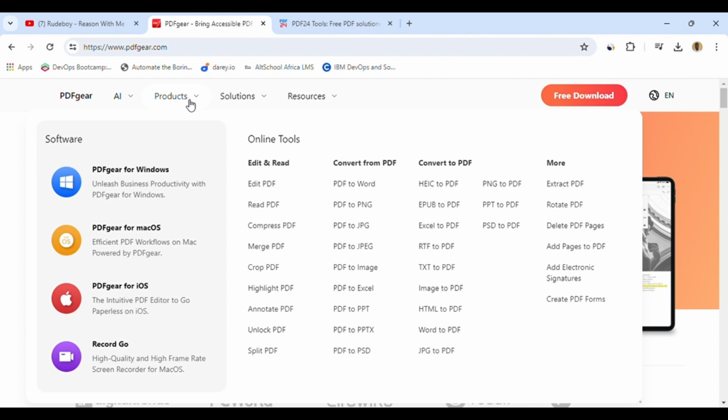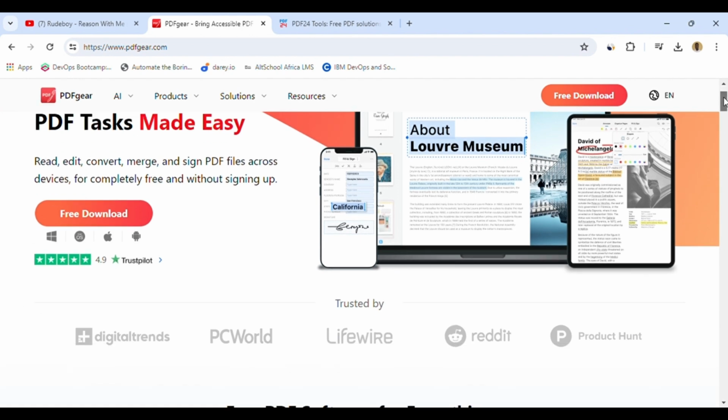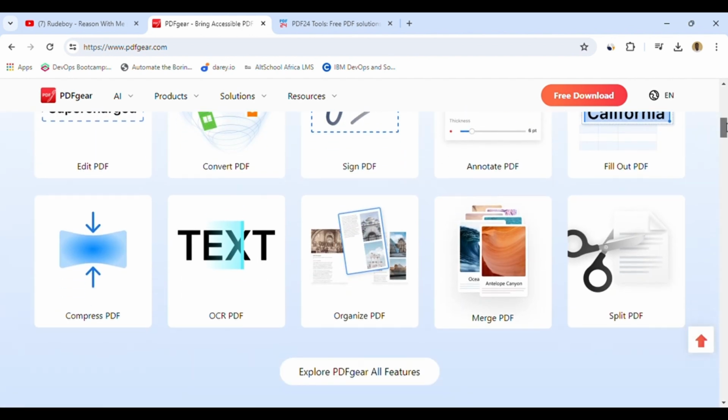And as you can see, PDF Gear also comes with a lot of tools. It comes in different operating system versions, so you can download it for Windows, for Mac OS, and also for iOS. You can use it on your mobile phone. Now for the tools, you can edit PDF, you can split, you can add signature, either electronic signature or any other form of signature. You can also annotate, you can merge and do a lot of stuff with PDF Gear.